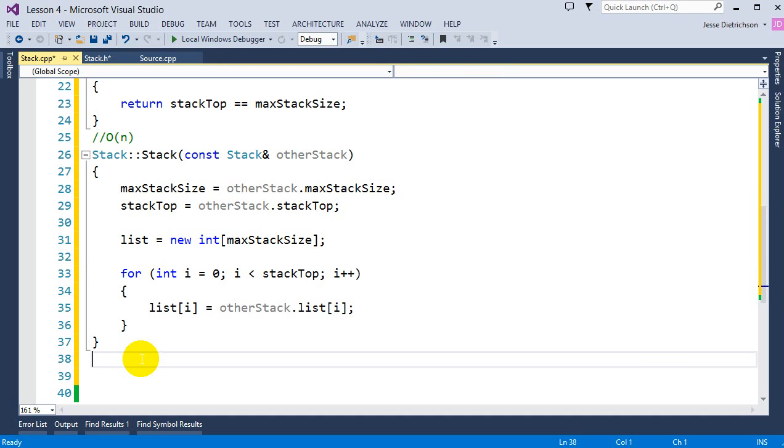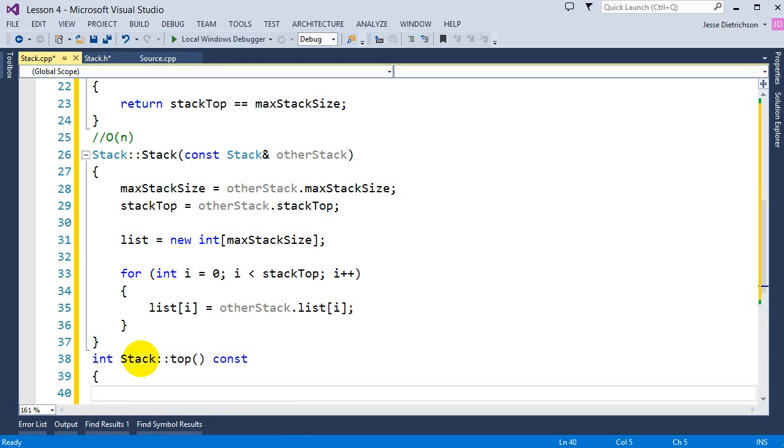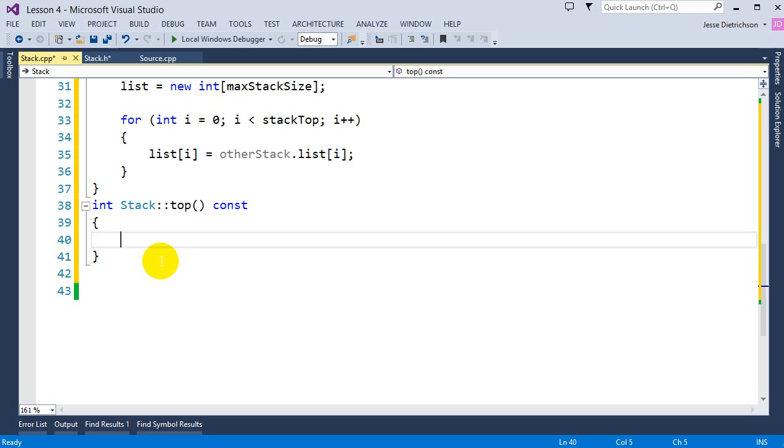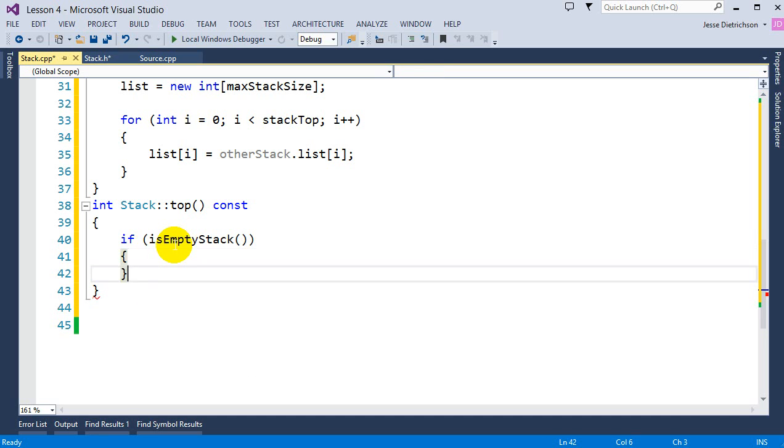Okay, so the next function is top. And this just gets the value that's currently at the top of the stack. So the first thing I want to do is make sure that the stack is not empty, because if it's empty, then I'm going to be trying to access an element that doesn't really exist. So I'm going to do a check. I'm going to say if is empty stack, or if the stack is empty, then I'm just going to return some kind of weird number.